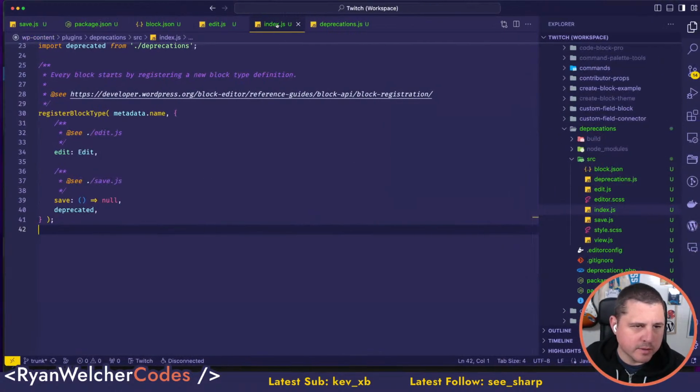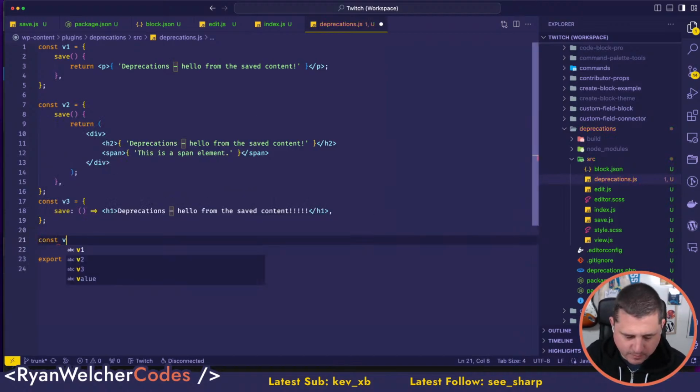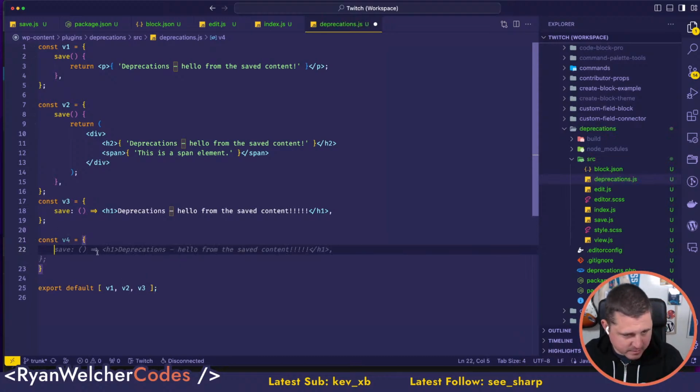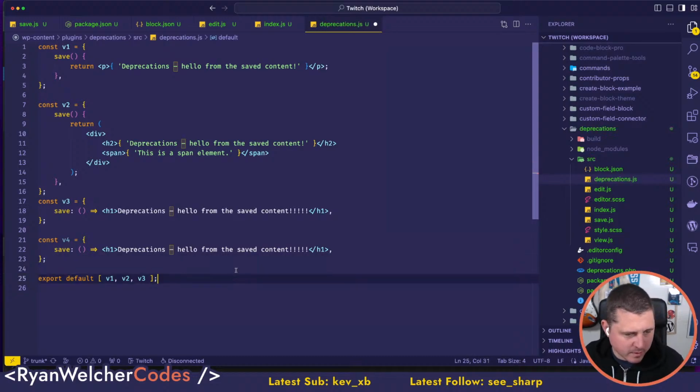So how would we deprecate that? Let's do a new deprecation, const v4, and you don't have to call these v anything. You can, like, this, you know. So this could be that, but I wonder if we need to. How would we deprecate that?